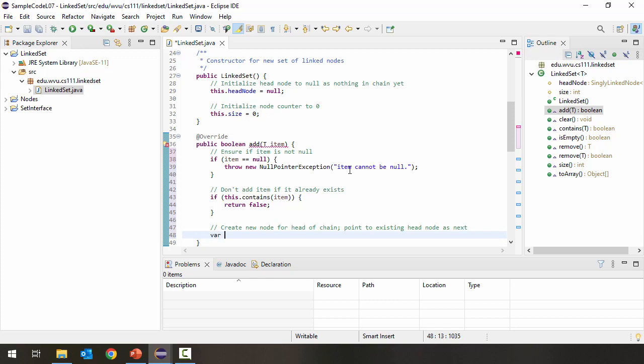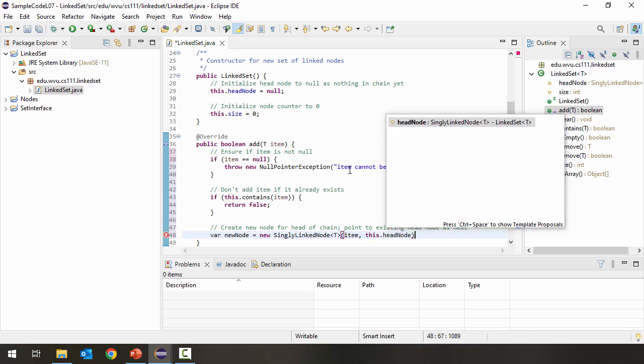And what I'm going to do here is say var newNode equals a new singly linked node with that T generic, and it's going to take two arguments. The first one's going to be the value that I'm trying to store, so that's going to be item. The second is going to be the pointer to the next node, and I'm going to go ahead and pass it whatever is stored as this.headNode.